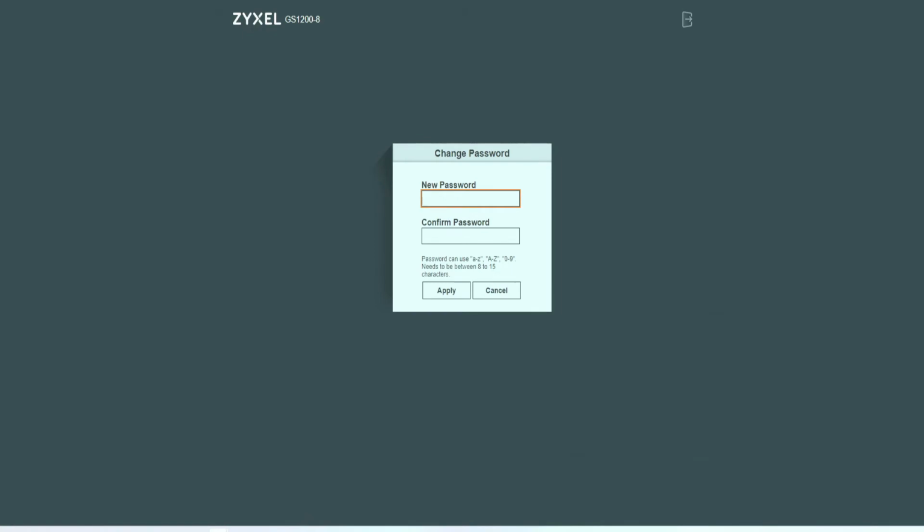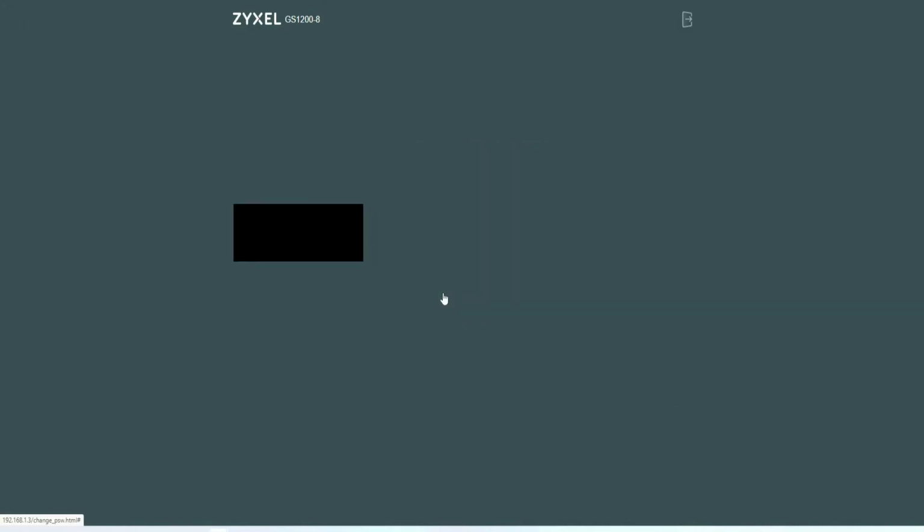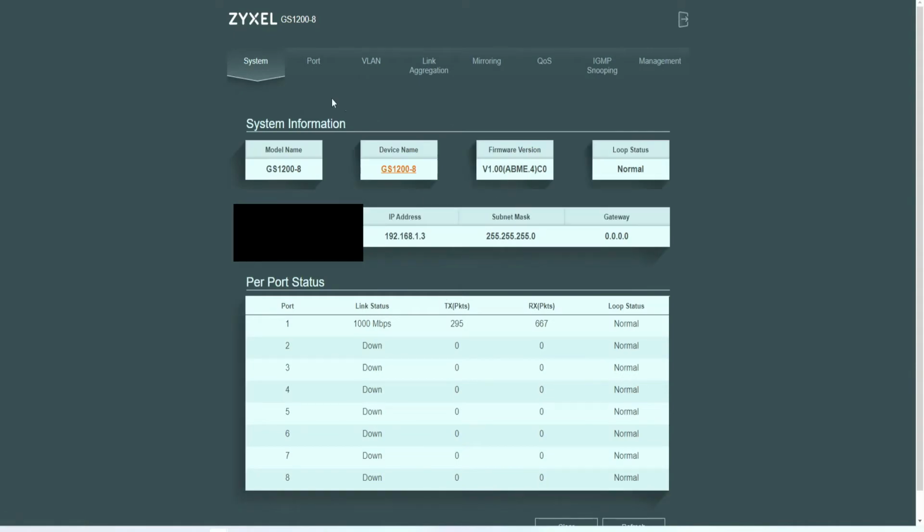You sign in, and then from here you want to create a brand new password. Okay, now that we have the new password, we want to click on apply. And now we enter the switch's interface. So as you can see, we only have one port connected. From here we want to do a few things.